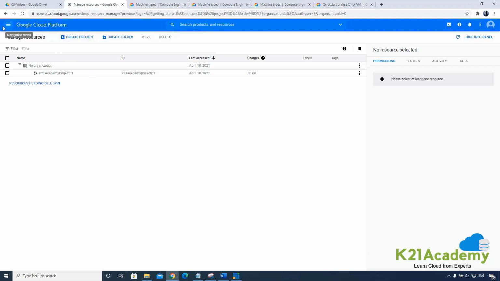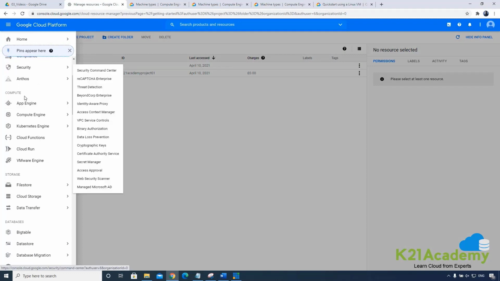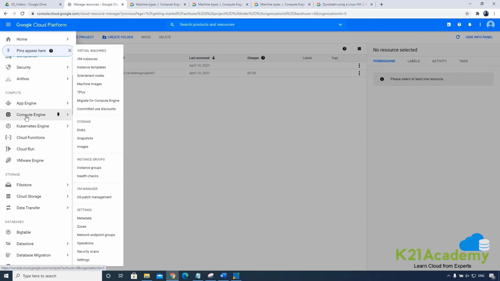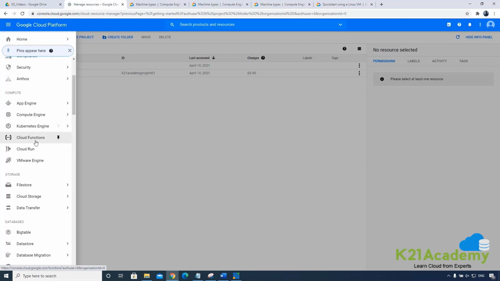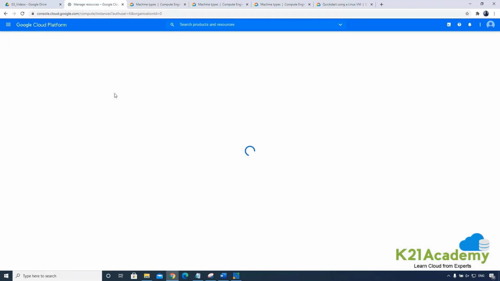Once you have the project ready, you go to this hamburger menu, and Compute is where you have all my compute types. We have App Engine, which we'll see later. Compute Engine is the one where my virtual machines are. Kubernetes we'll see later. Functions, Cloud Run, all of these, Cloud Run functions and Kubernetes Engine. We'll have a separate module for Kubernetes Engine. We'll have App Engine, Cloud Functions, and Cloud Run in one module later. Right now we are interested in virtual machines, so we'll come to Compute Engine and click on virtual machines here.